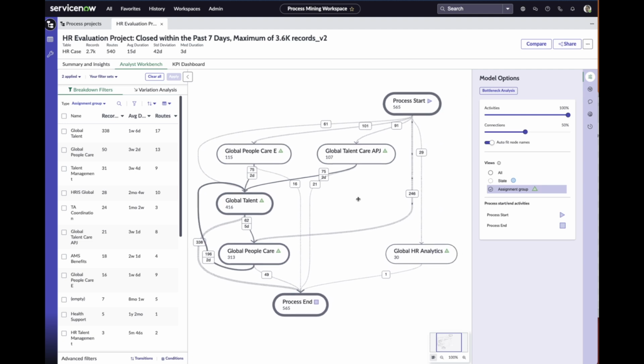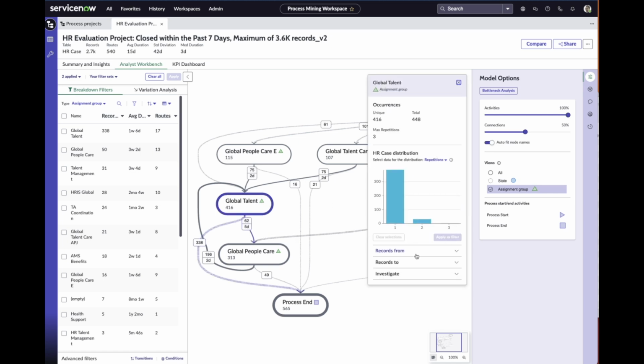And right from here, as I look at this, if I look at the different transitions, it's very interesting to see right away that a good chunk of these are going to global talent. In fact, even the ones that are going to global talent that are, again, going to global people care, it's taking an additional 5 days, a big bucket of time right there. So right from here, I can start analyzing this data and getting a sense of what contributed to this happening.